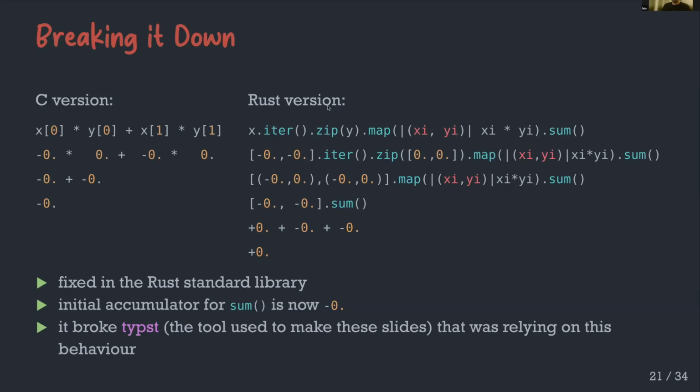But in the Rust version, everything is quite similar in the beginning until this step where you sum the two -0 here, because the sum implementation is based on an accumulator. So it starts by putting +0 in the accumulator and then adds all the other elements, so -0 and -0. And then here you get +0 as the result.